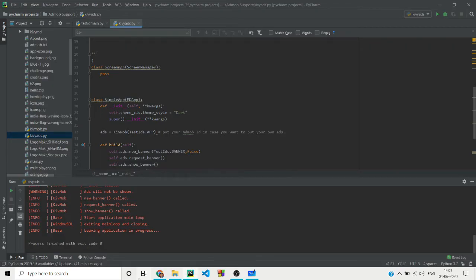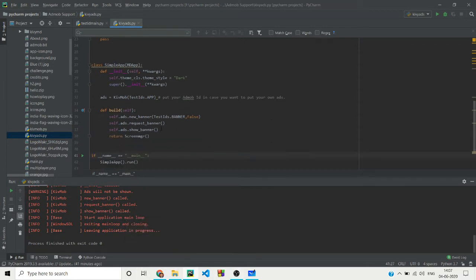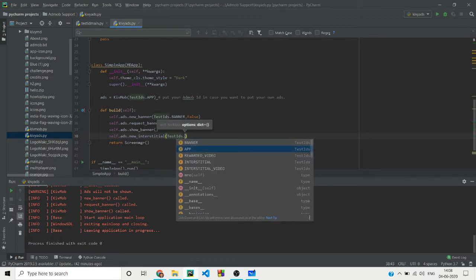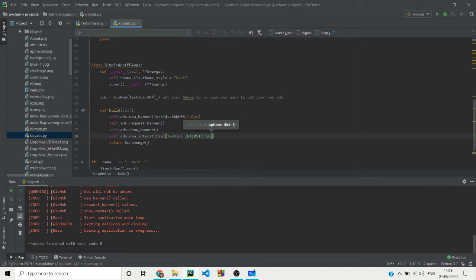So in this video we will be implementing interstitial ads. For that, first we will create an interstitial ad. server.ads.new interstitial, and it will take a unit ID, ad unit ID. I'm using test IDs. I'm telling you again, you can use your own ad ID of interstitial.